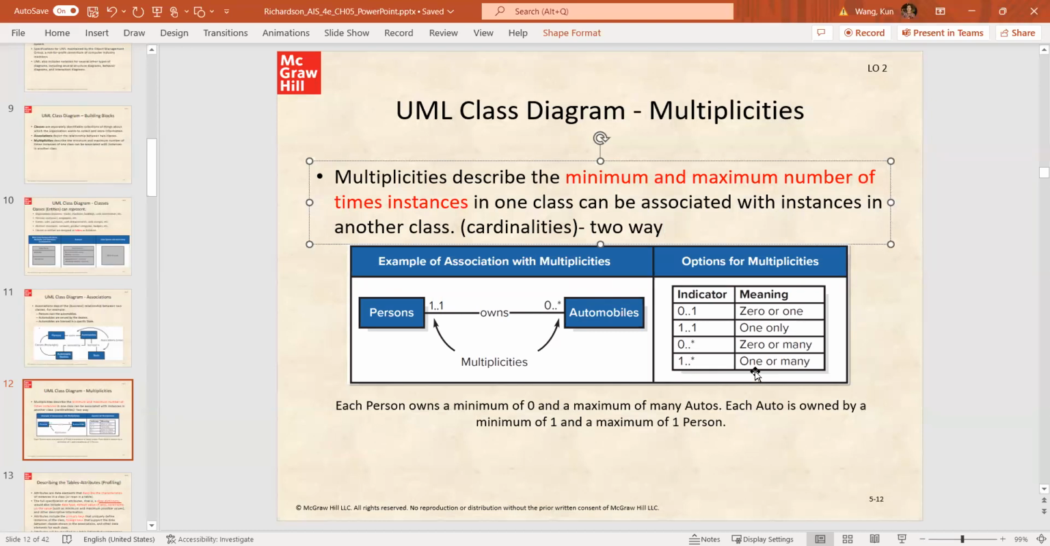The other multiplicities we have here are 0 to 1 and 1 to many. 1 to many and 0 to many are more popular than the first two. You will see many 0 to many and 1 to many relationships. We'll continue to look at the other multiplicities in this data model and how to implement this in Excel or Access later, after we go over the attributes.